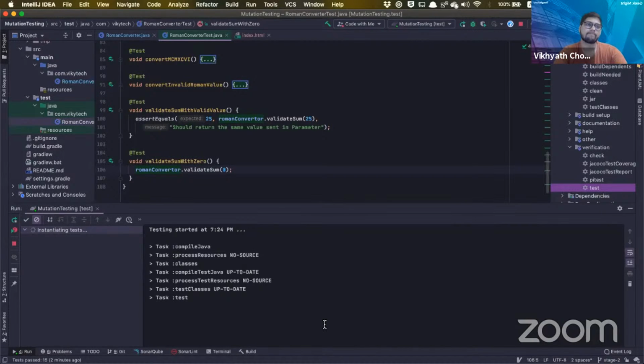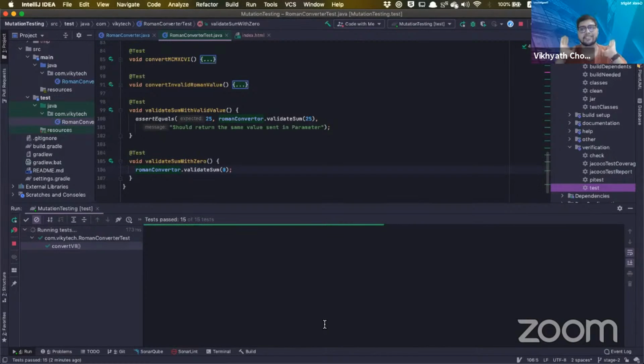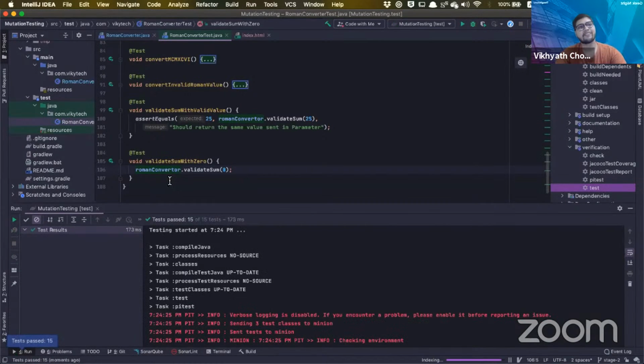So I'm going to run the test and every test passes. Get the problem? So this is the magic. This is where the magic tool comes in. The mutation testing, right? We are going to use PIT for this particular demo in Java code base. I'm going to use PIT as a mutation testing tool and showcase you the demo.